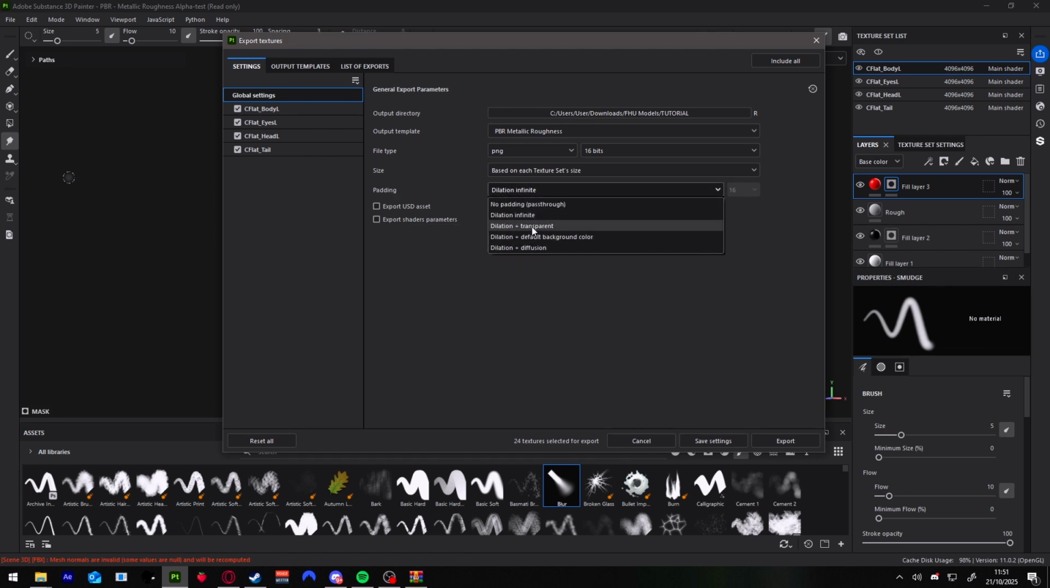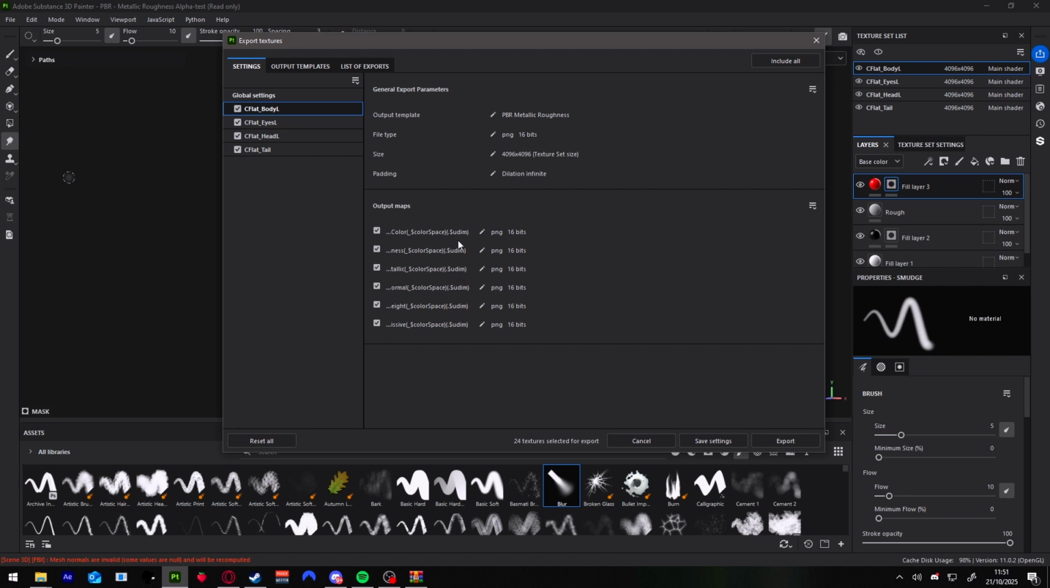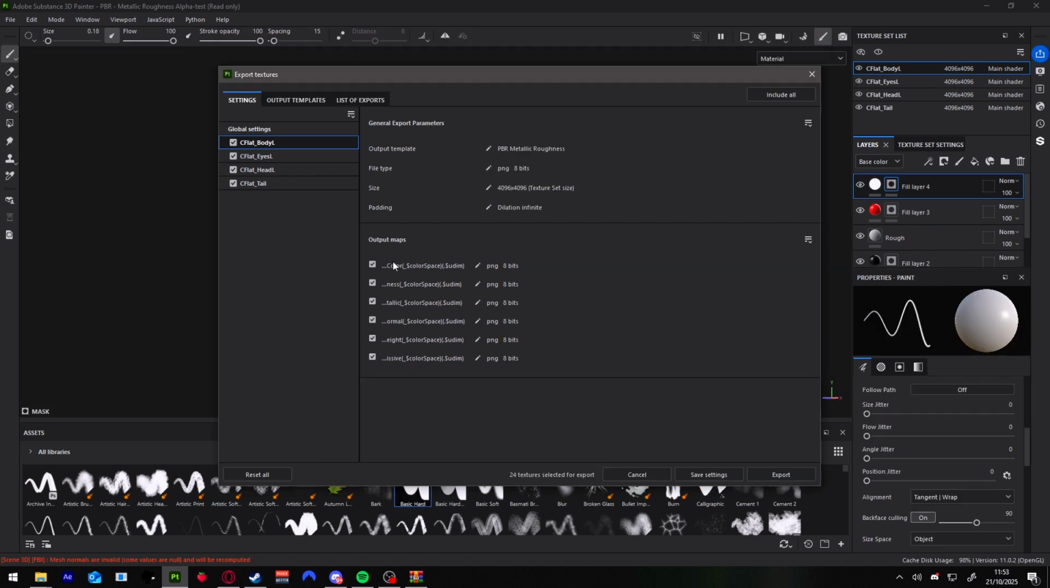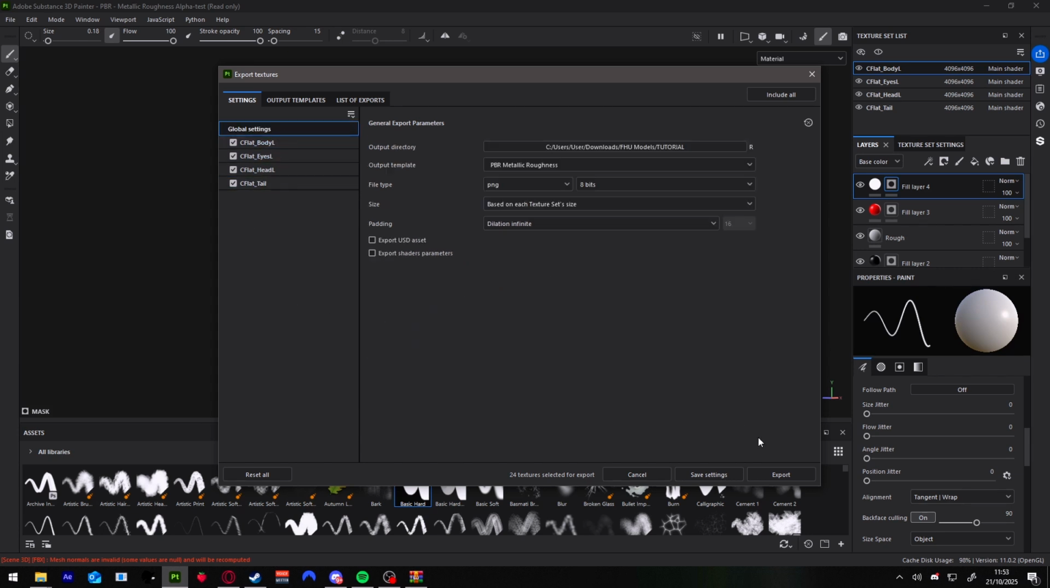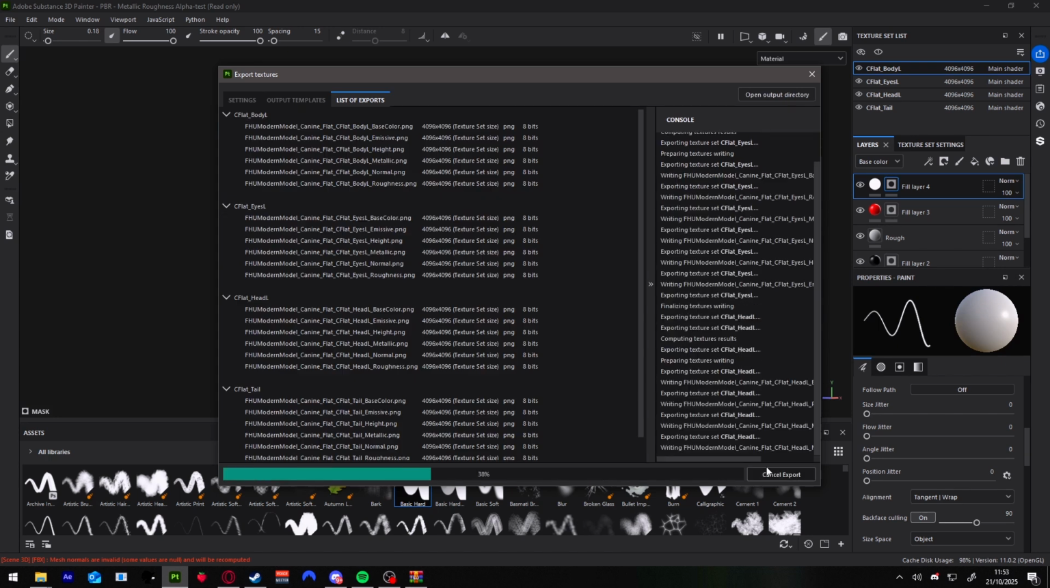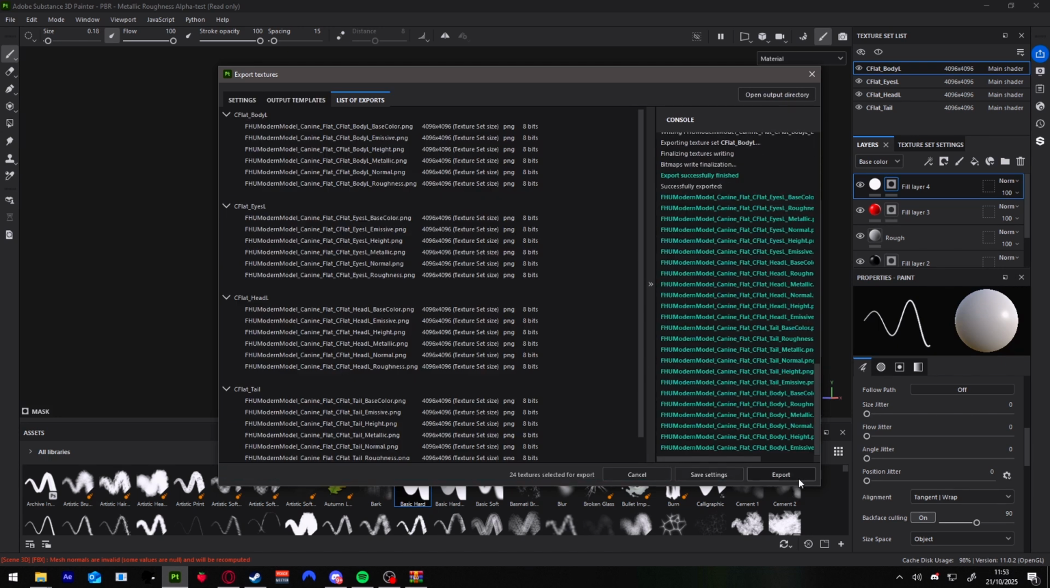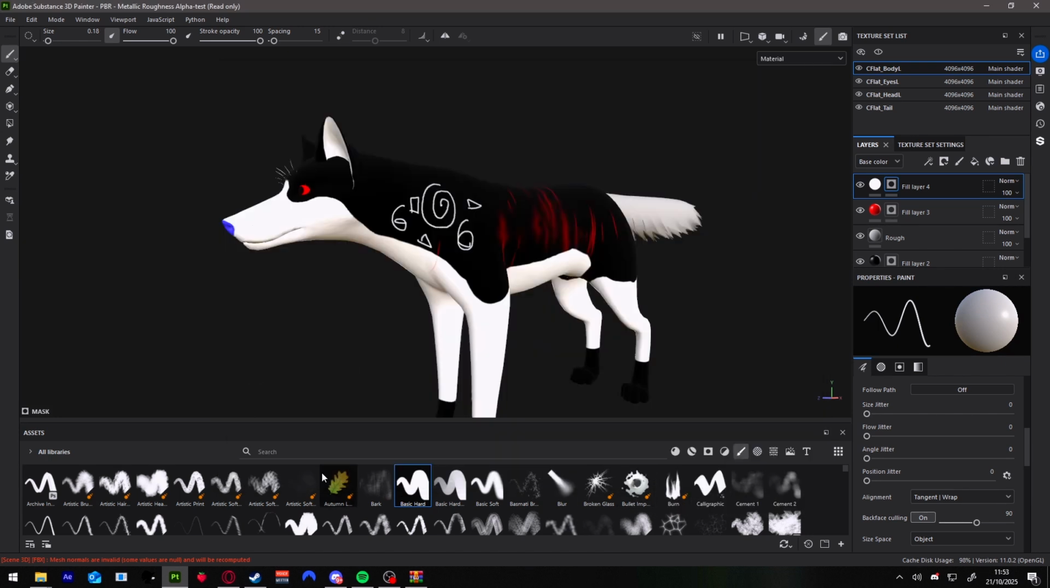Padding, I usually do dilation infinite, but you can do transparent, default background color, or diffusion. That's everything. You can deselect all these random bits, which is roughness, metallic, normal, height, and emissive. I don't think you need emission. I don't recommend you export everything here, it might confuse you. But by looking at the end of the names, you can decide whether you want it to export or not. Worst case scenario, you can just delete it. So let me export. Beautiful. I'm going to cancel now.